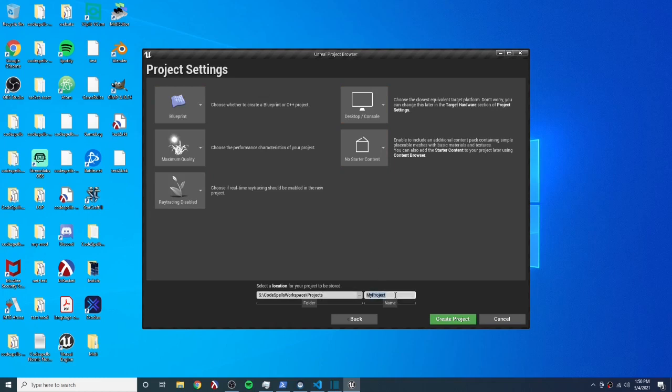Let's call it something meaningful though. In this case, I'm going to call it Unreal.js demo. Create the project.